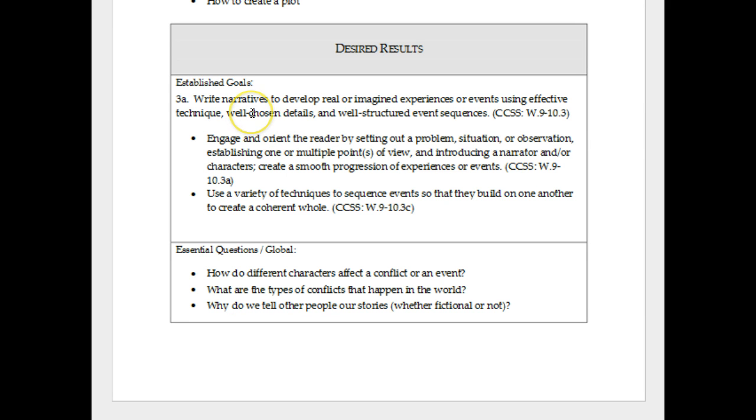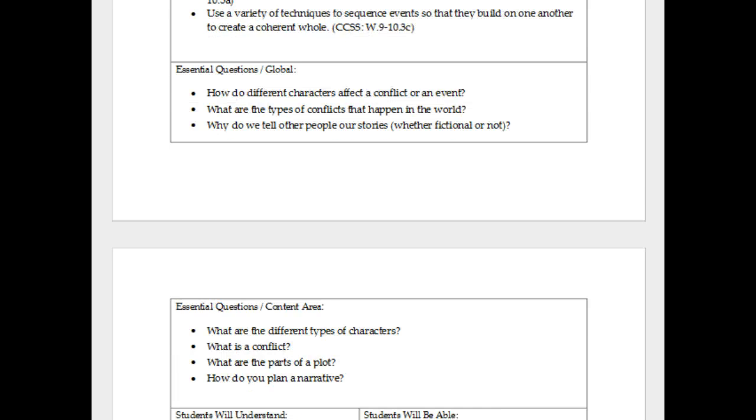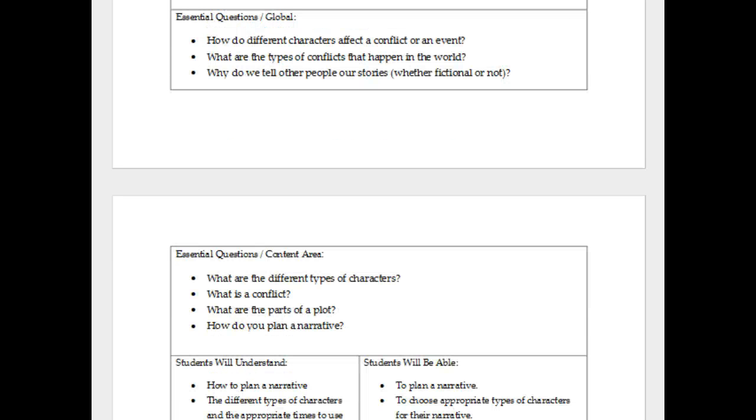Okay, so I like the fact that you went through the standards into the evidence outcomes. So we're looking to write narratives, the beginning of them where they engage and orient the reader, and use a variety of techniques to sequence the events. So specifically looking for strategies for engagement, orientation, and strategies for techniques. Excellent. I like your essential global questions. I think those are excellent questions to start with.